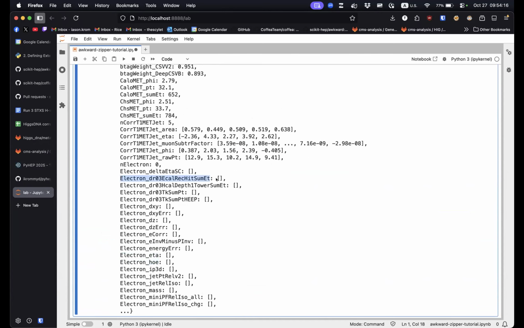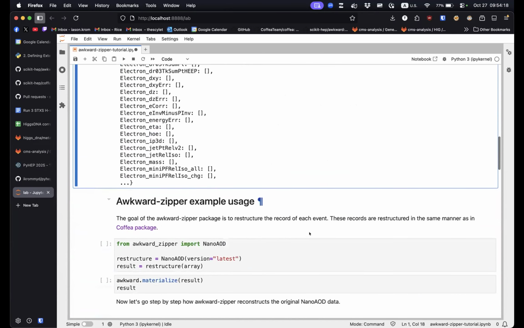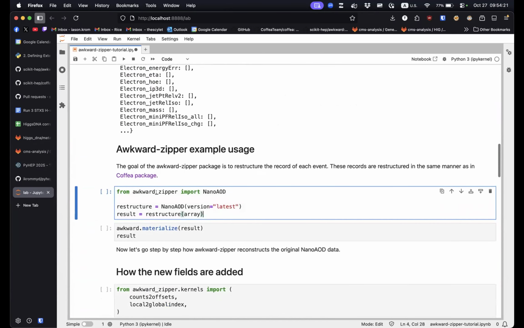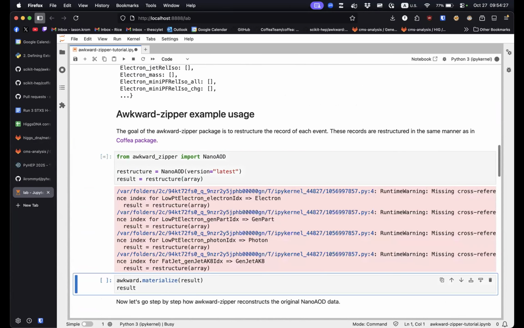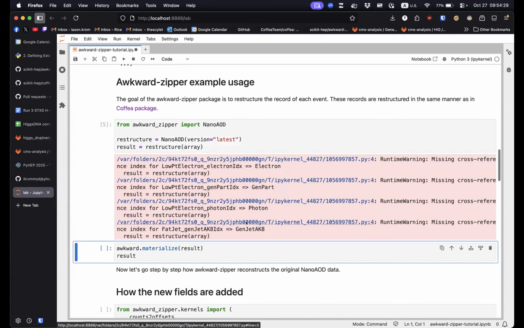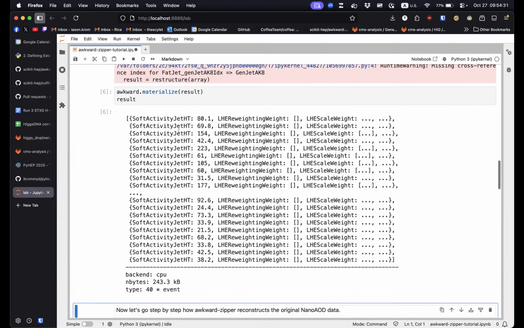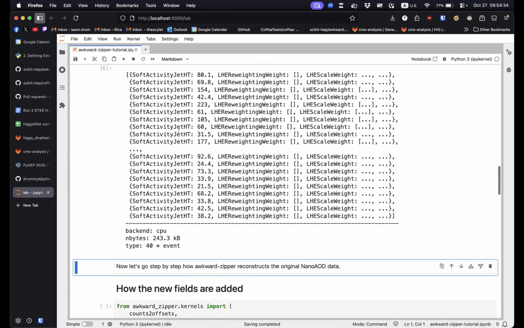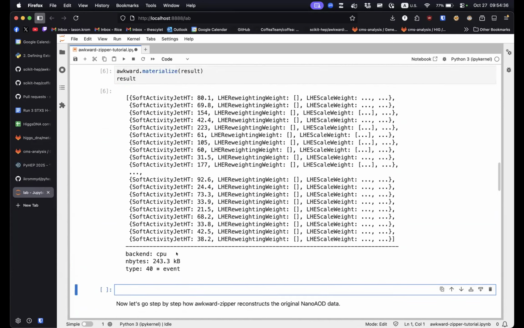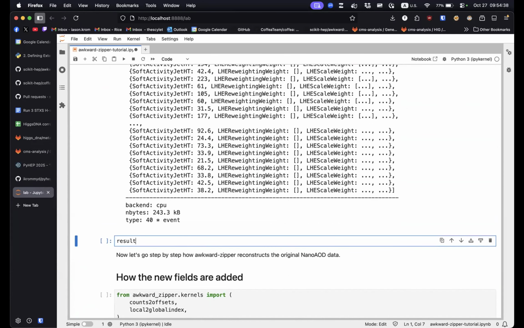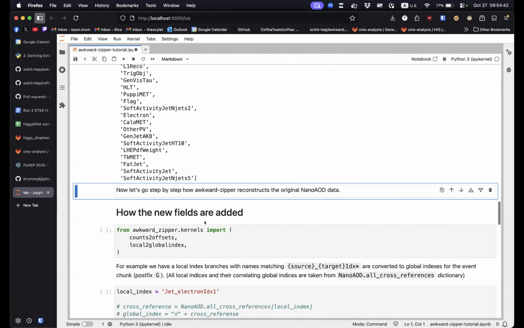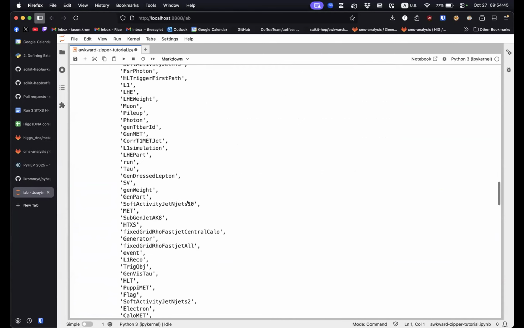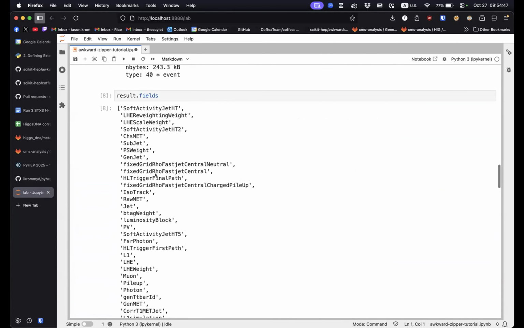They're laid out to you in the same way that uproot would give you. Then you import nanoAOD, because this is a nanoAOD file, from Awkward Zipper, and you say that you want to restructure the array. And now the array has been restructured. If I look at result.fields, now the structure is different. I don't have all the branches laid out, but I have things grouped up.